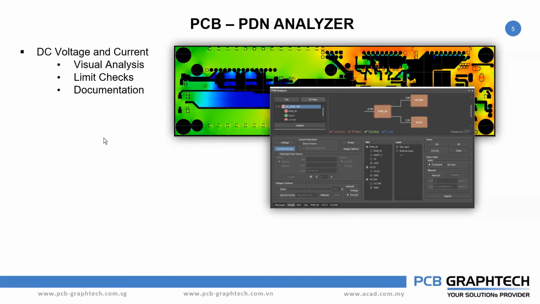Then you can also set your current limit: what should be the maximum current limit passing through the via or the trace? Then you can check whether the particular limit is passing or whether it is creating a violation. So you can do that. And once you analyze it, you will get the documentation result after this. Okay, so this is what we are going to see in the PDN analyzer.